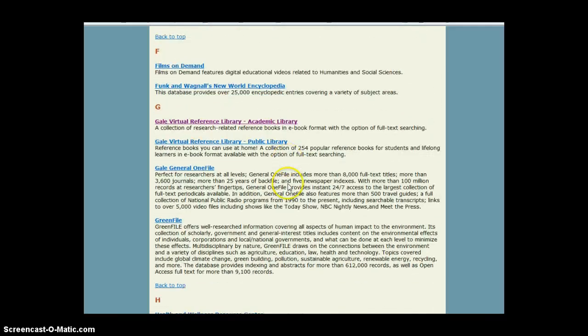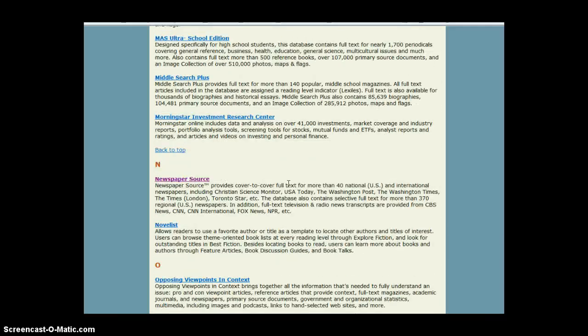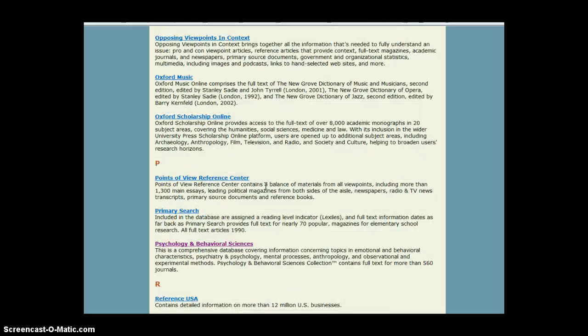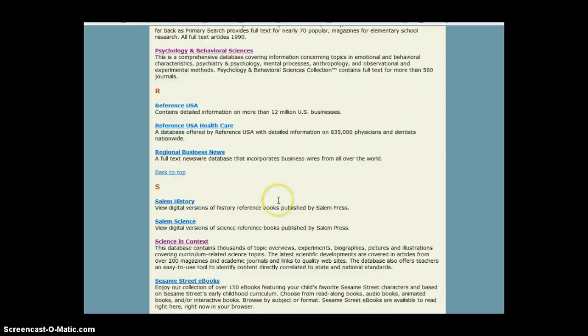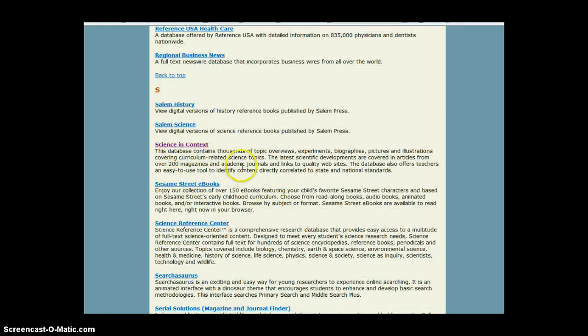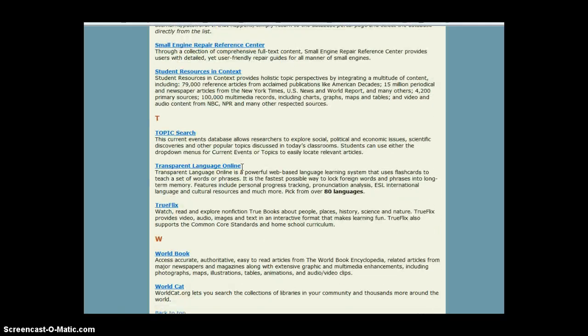And let me see, there's some other ones that I think are useful in here too. Newspaper Source, just like the Larimer. Psychology and Behavioral Sciences would be a good database to click on, and Science in Context I think would be another one. So just scroll through and see which ones look good.